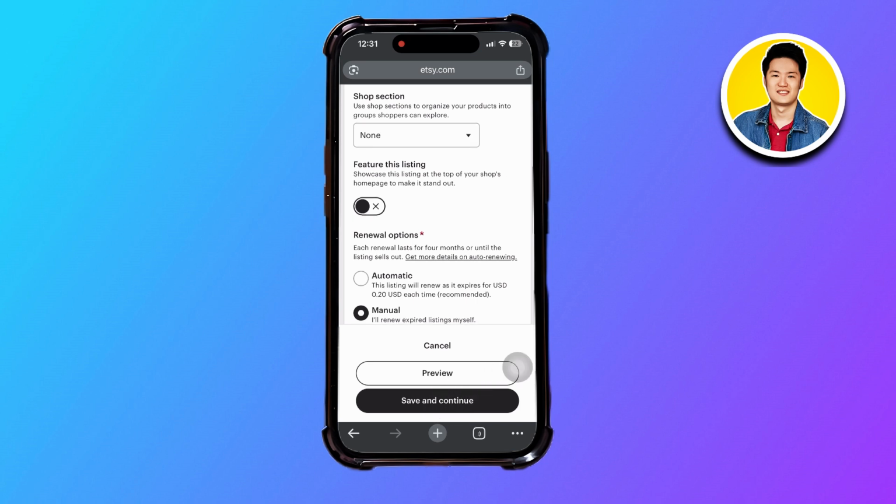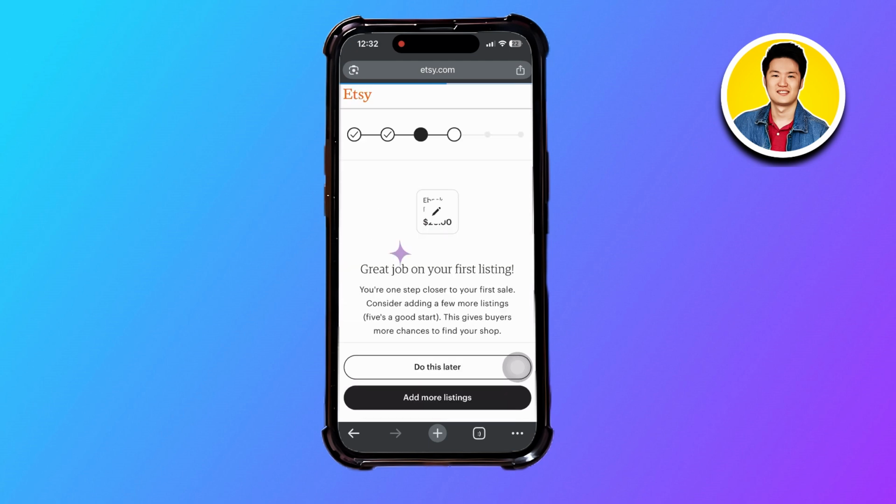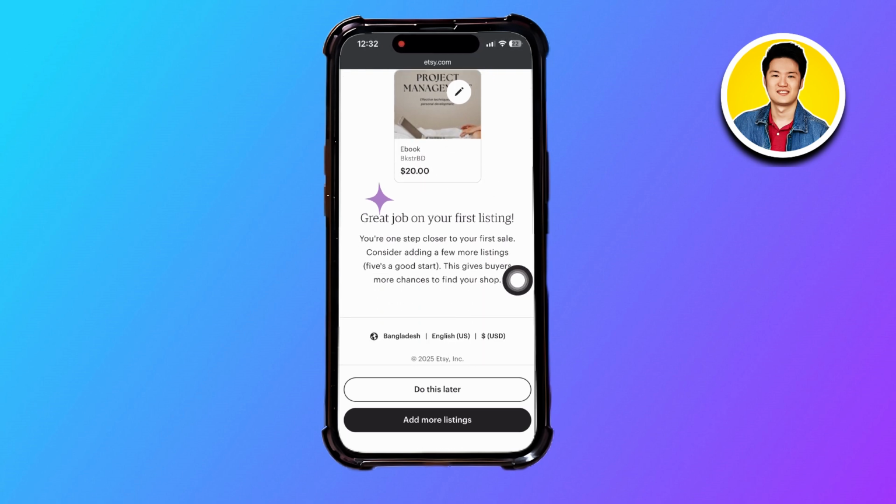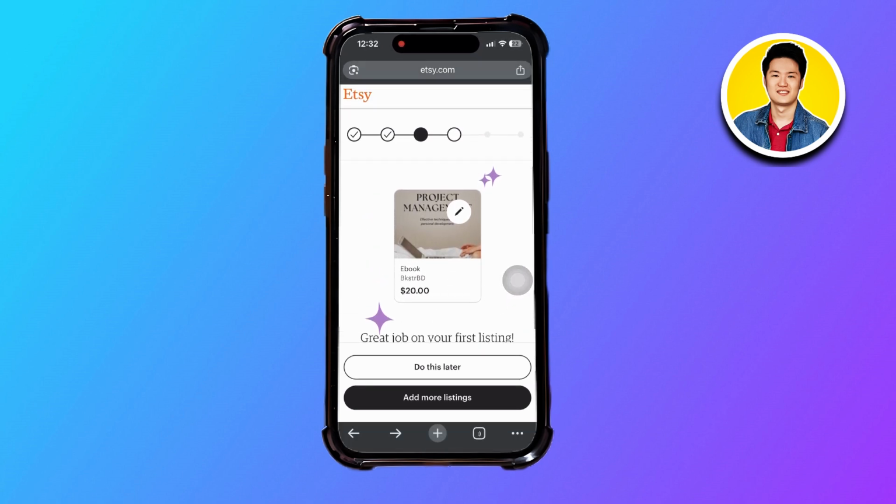After that, just wait for it to load up. And as you can see, it says Great Job on your first listing, which means that your product has now been listed on your Etsy store. Here, from these options, let's tap on Do This Later to move on to the next section.